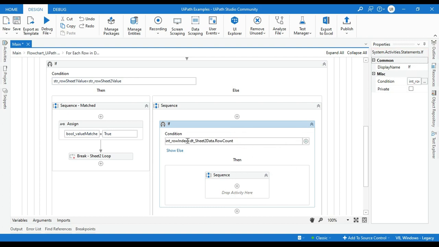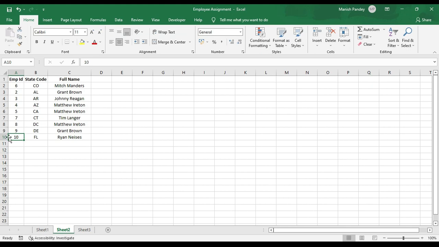Now, here the index will be 8, but 8 equals 9? No. So what we can do is put -1. Then only we can get the actual index value, because we are going to compare with the index. To make this index from the row count, we need to put -1 here. Then we'll be able to get the index. It will run in the loop till the last row.